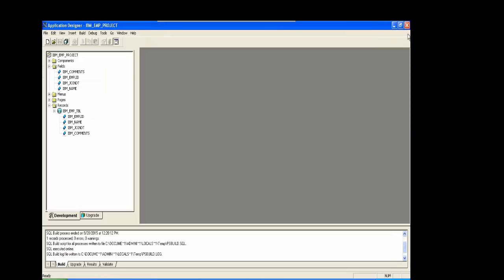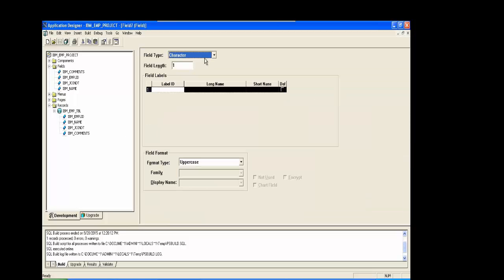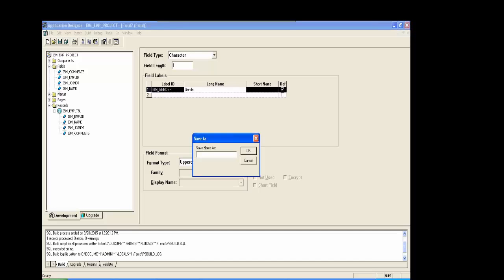We will prepare it now itself. I am creating a new field. Field type is character, length is less than or equal to 4. I will prepare my gender like this: M for male, F for female, U for unknown. That means one character is enough for us, right? Now I am preparing it like this, IBM gender.